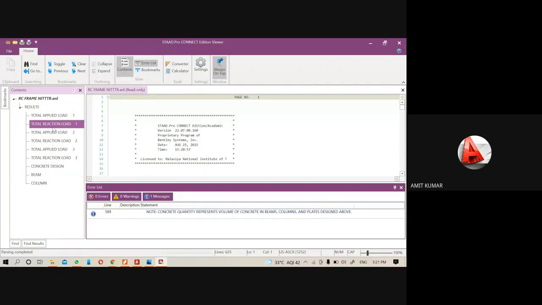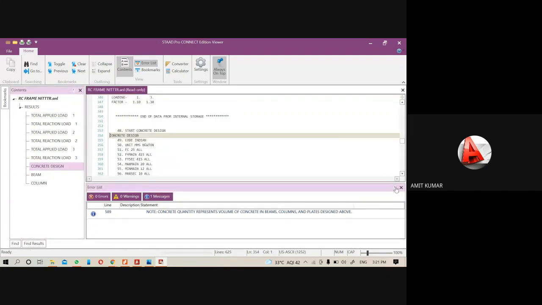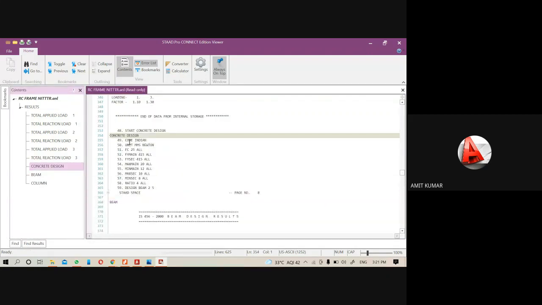In the result, this was the total applied load. Everything has been already explained. Now come to the concrete design. Just double click on the concrete design. Under the concrete design, you will see the parameters which I applied. You can see the code is Indian, length unit was in mm, and force unit was in Newton. FC value was 25. You can see the parameters which I applied.